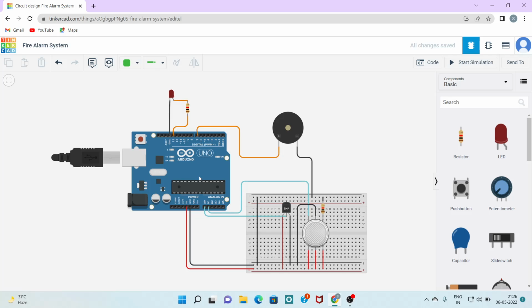This is the Arduino Uno board. This is the LED light. This is a resistor. This is a piezo buzzer. This is a breadboard. This is a temperature sensor. So when the temperature increases, then the voltage across the temperature sensor also increases. This is a gas sensor which I have used, which detects the concentration of the gas and produces a potential difference based on the concentration of the gas in the atmosphere.